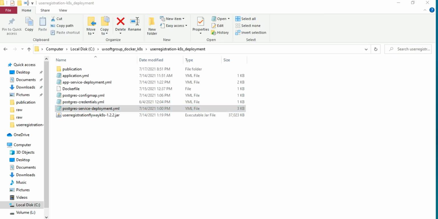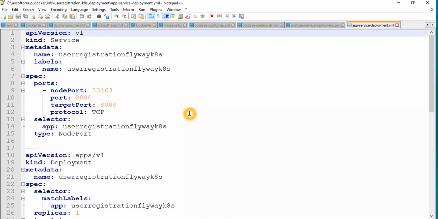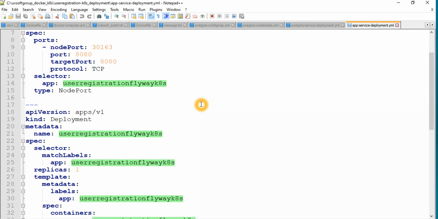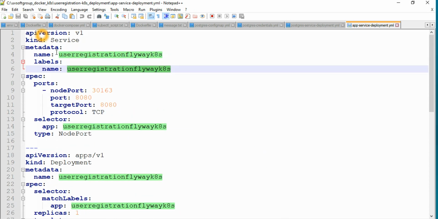Then we have the service definition configuration files. If I go there, the service name is user registration Flyway. So this is the Flyway, then the endpoint, and so on and so forth. And then this is the deployment and the service definition.